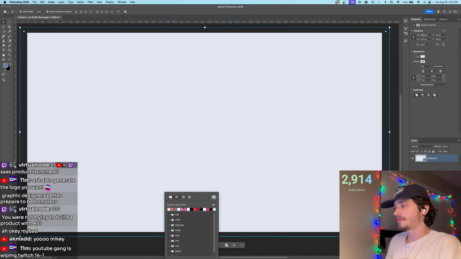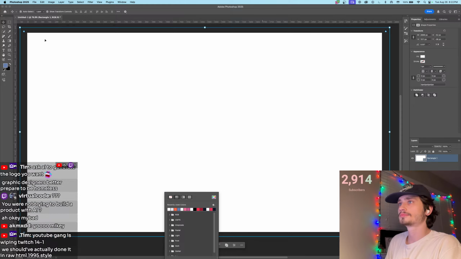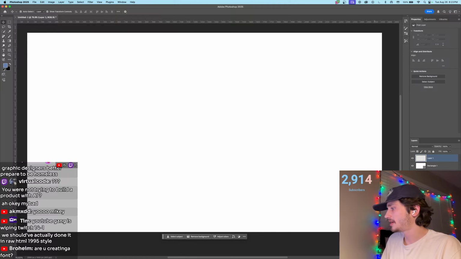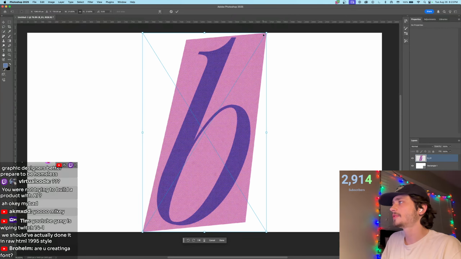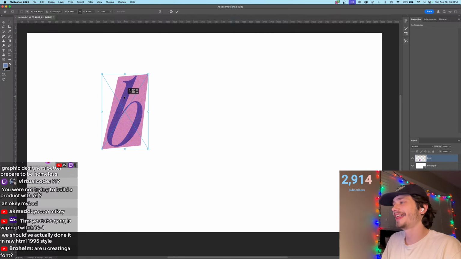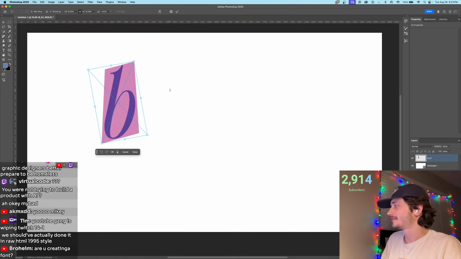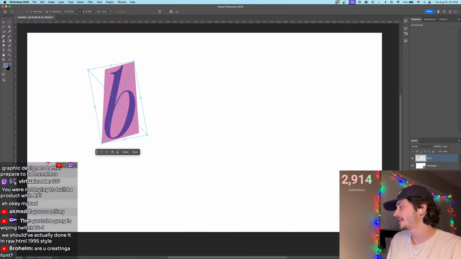So I'm gonna make the color of this white. Okay, and then let's start bringing in some stuff. So I'm gonna say this is gonna be the B. We have quite a few options here. This is one of them. Oh, that's cute. I like that a lot, actually. That's really cute. Okay, so then we'll make that the B.